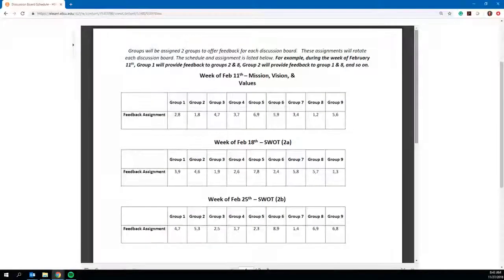So what we mean by the discussion boards is on the week of February 11th, for example, we would be discussing mission, vision, and values. On that week, group one, the group members in that group, will be looking to give feedback to groups 2 and 8. Now again, this is subject to change based on how many students enroll in the class and how many groups we're able to make, but this is just an example to show you what we're doing.